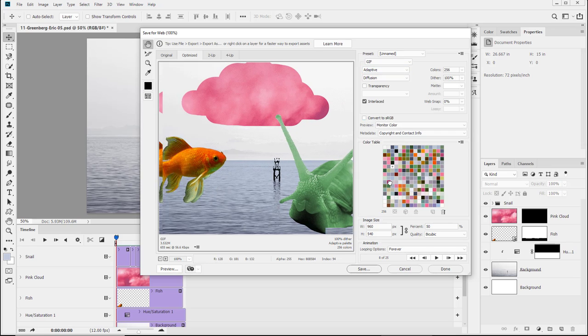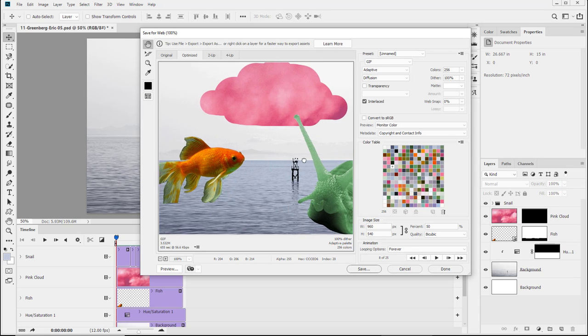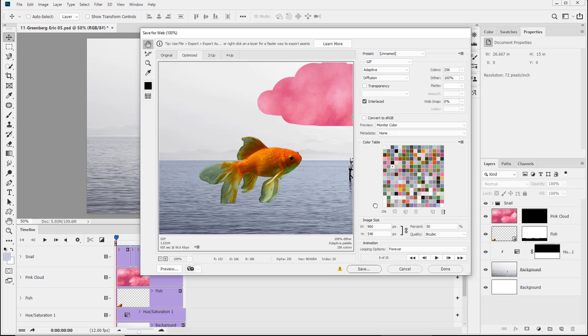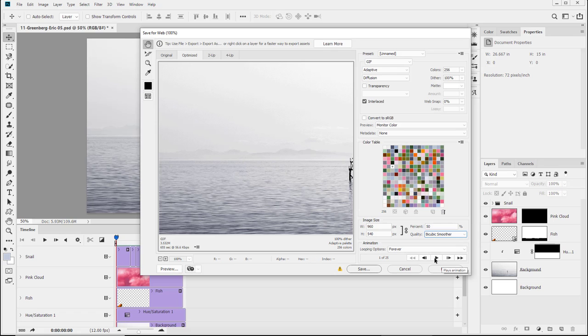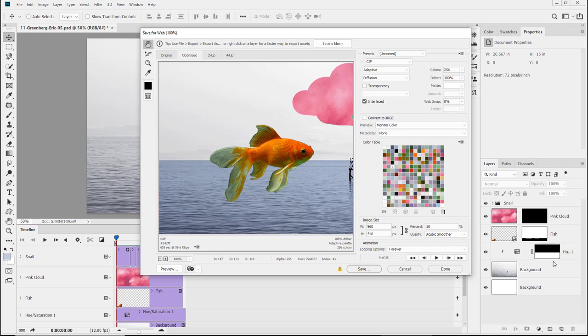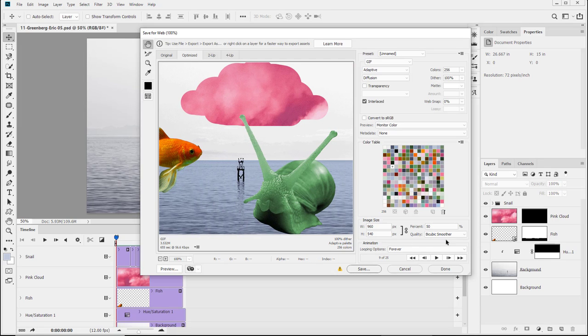I think we need to convert it to sRGB. Okay, so that looks good. I don't need any metadata. You can put in your copyright info if you want, but that's just more garbage stuck inside your GIF, so I'm just going to ditch that. Here's our color table, 50%. Bicubic, we could do bicubic smoother if we wanted to try to have a smoother gradation. I'm not really seeing a big difference, so I don't think it really matters in our case. Loop forever. And let's save.